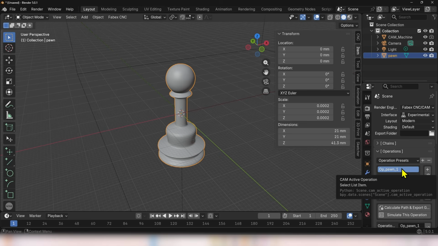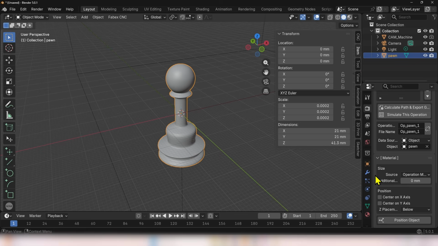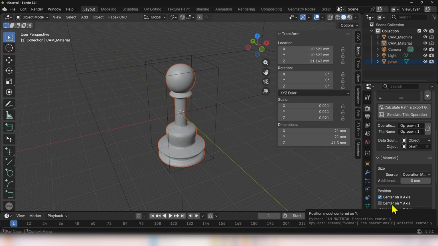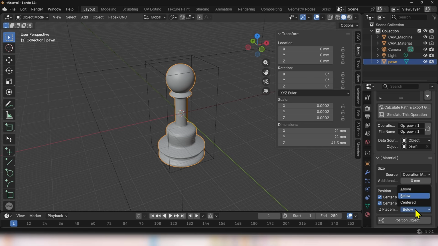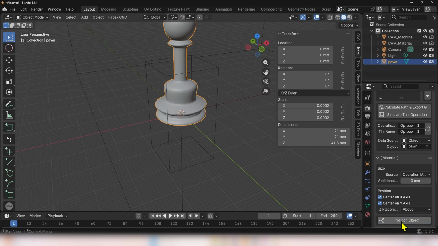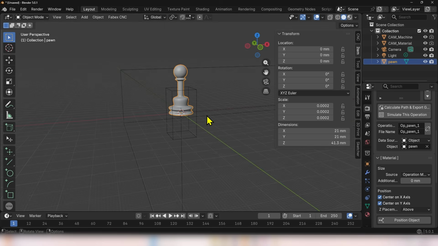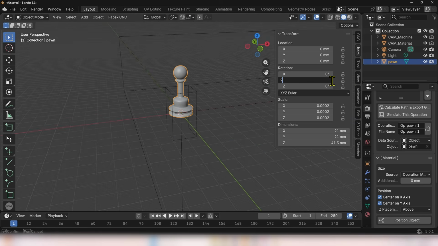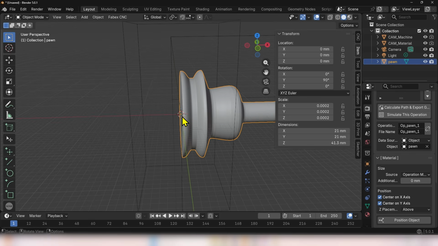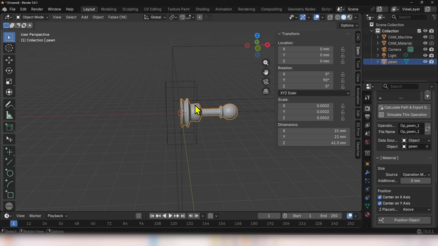I don't really care about the operation right now, I just want the material group to be here. I will check the center on x-axis, center on y-axis, and change the Z placement to above. When clicking the position object, you can see the object is now from the base plane upwards, and the origin, the orange dot, has remained in the world origin. This means that now when I rotate it 90 degrees around the y-axis, the object will start exactly from here. This is exactly what I want.